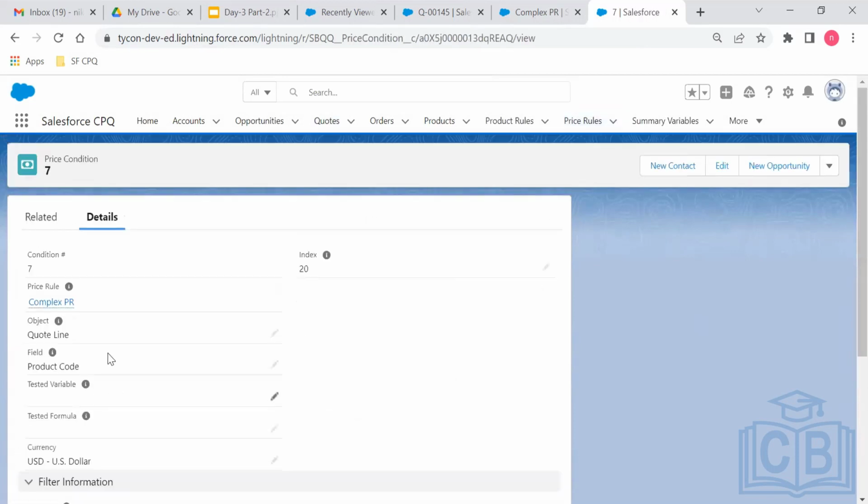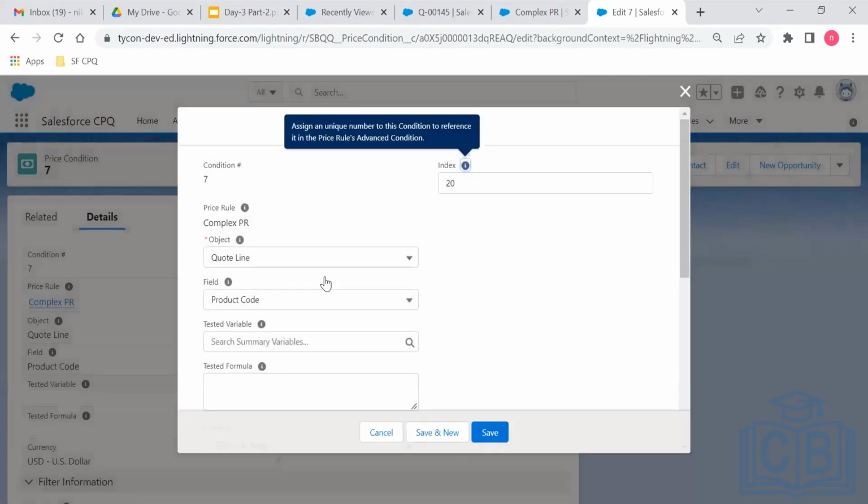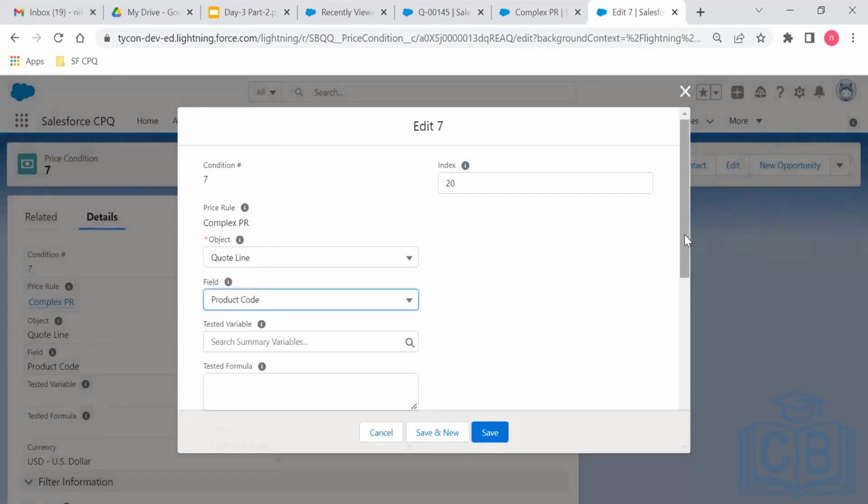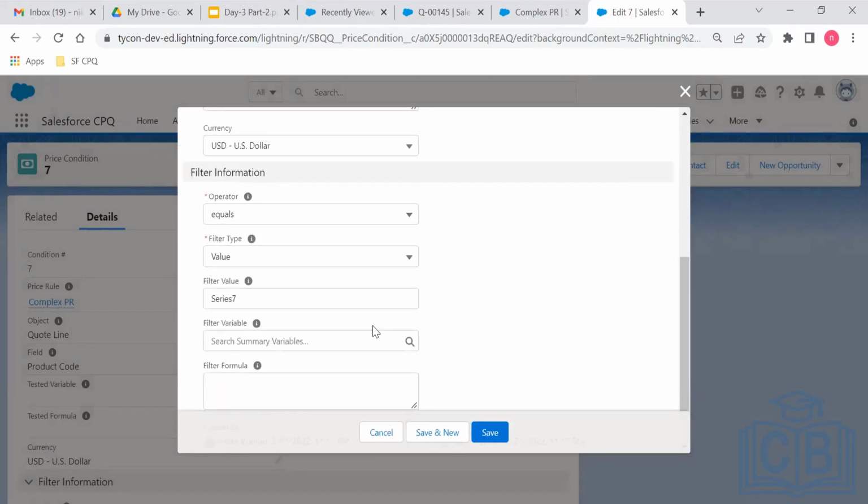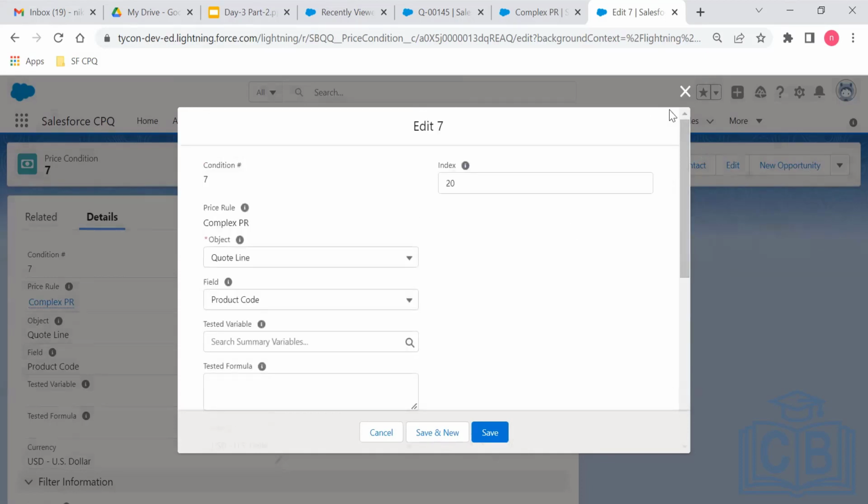In the second condition, I have created an object quote line. In this I'm giving a field product code, same as that of earlier, and I'm giving an operator equals to value series 7. Now this is my different product code on which I'm going to apply it. So this is my different product code.